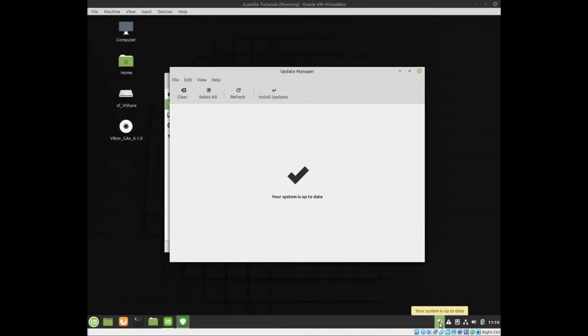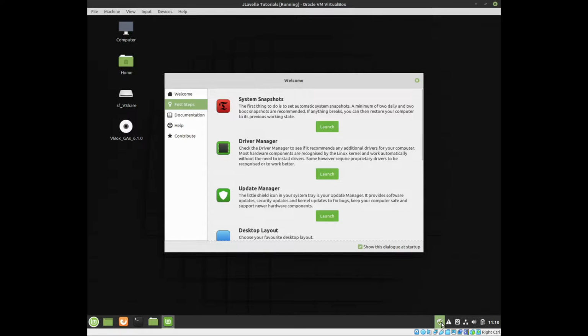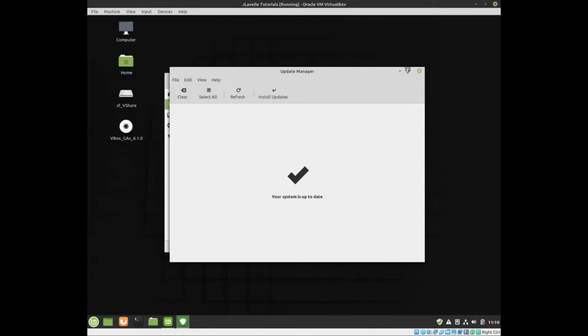If it has the tick in it, it means your system is up to date. If it's blue, it means that there are updates waiting to happen. Okay, so you can just click on it to open Update Manager.